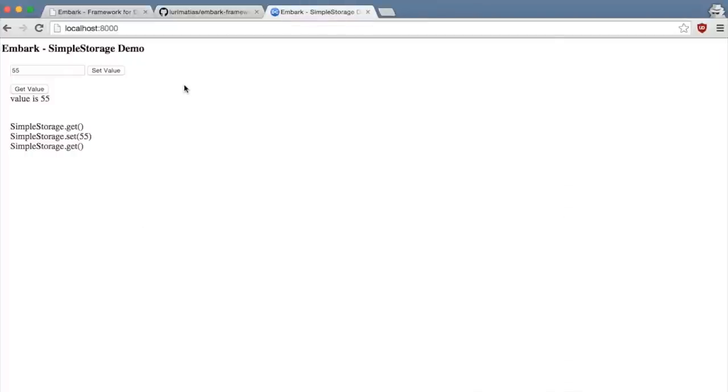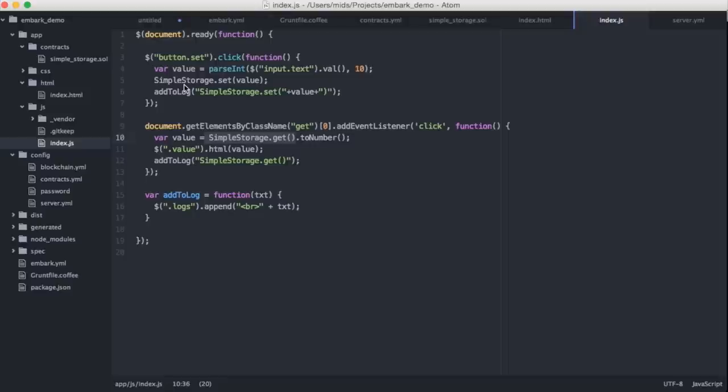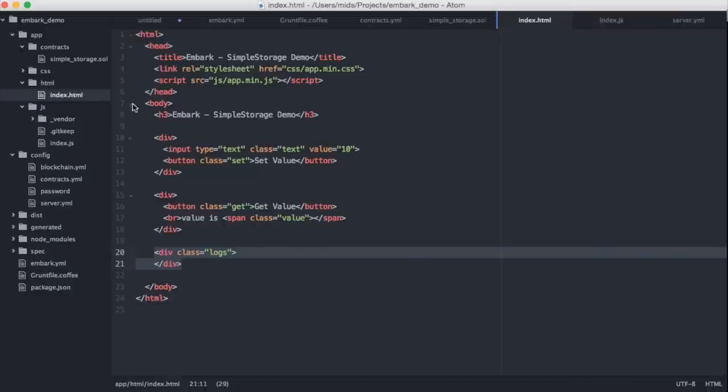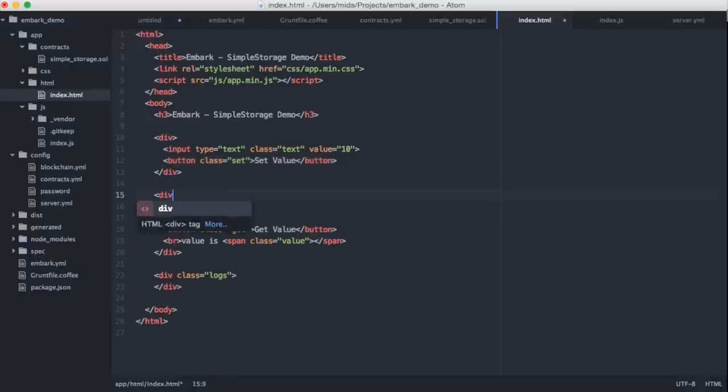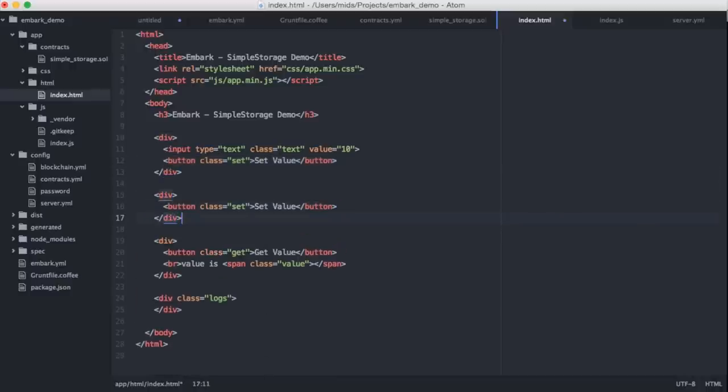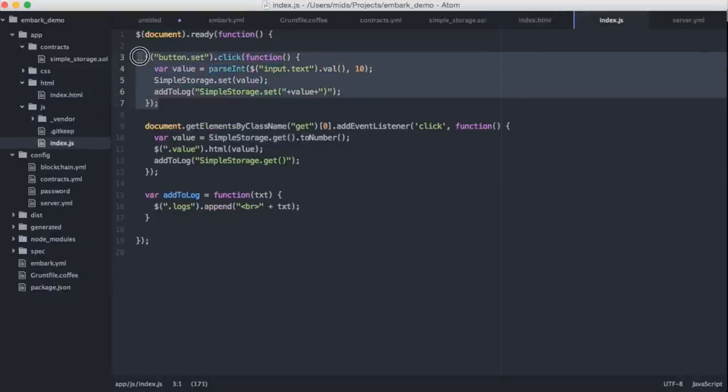So now let's make a simple change to this demo, just to show you how the automatic redeployment is working. What I'm going to do is add a new button, which allows you to double the current storage. So in the user interface, we just create a new button. Call it double. Okay, and in the JavaScript a little click handler for that.